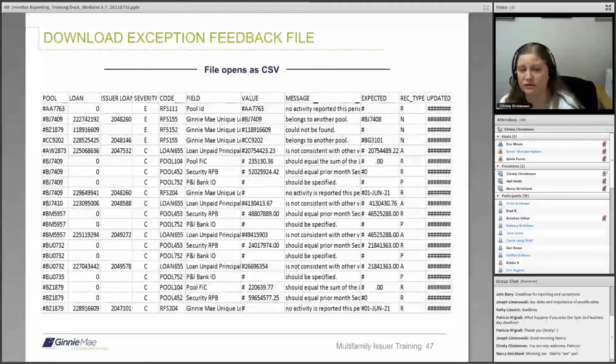As a homework question, can someone explain how you use the exception feedback file? If so, please unmute yourself and share. Anyone? Okay, we will move on.